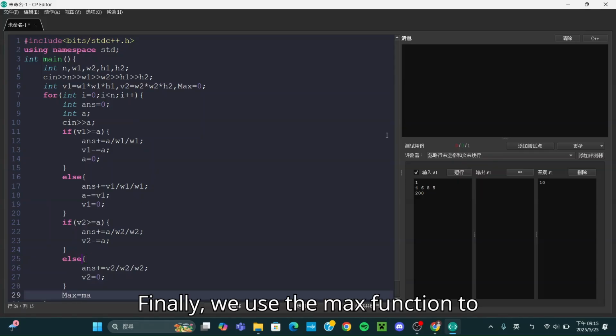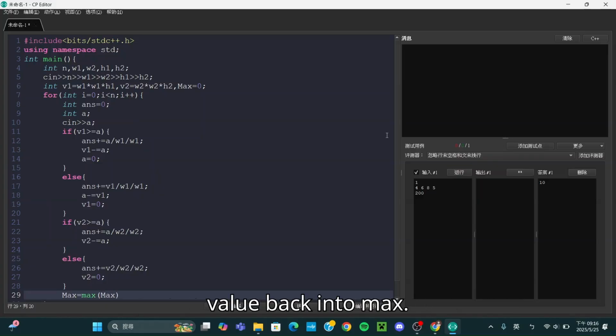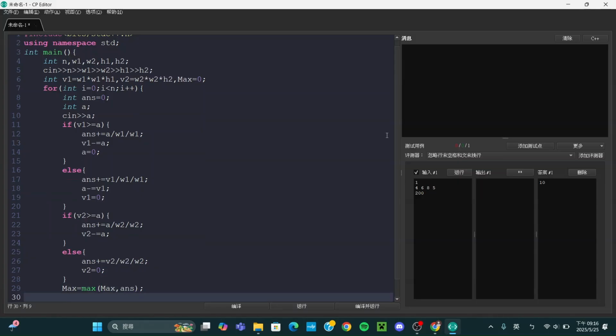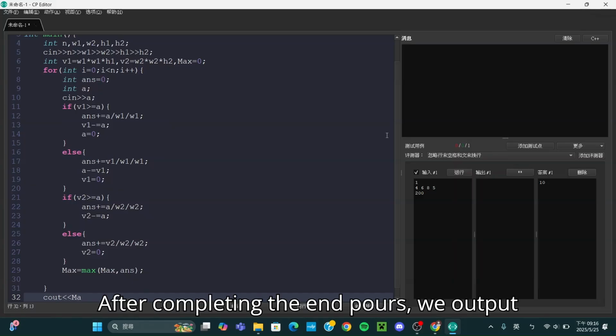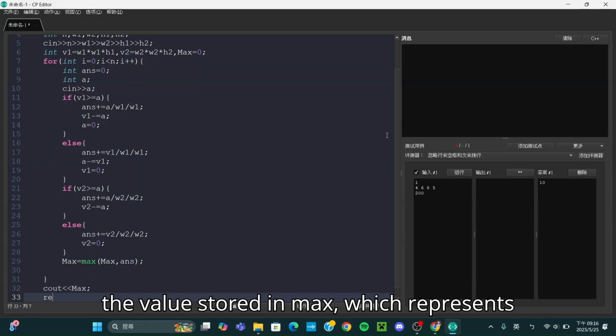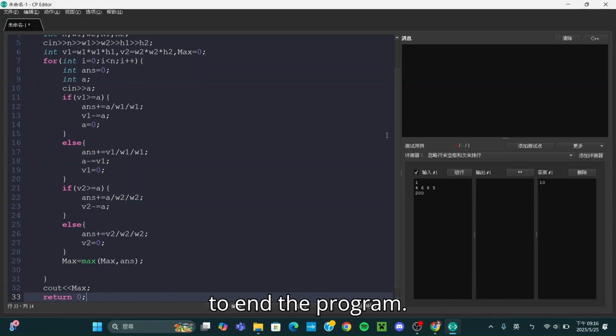Finally, we use the max function to compare max and ans, and store the larger value back into max. After completing the n pours, we output the value stored in max, which represents the maximum height increase, and return 0 to end the program.